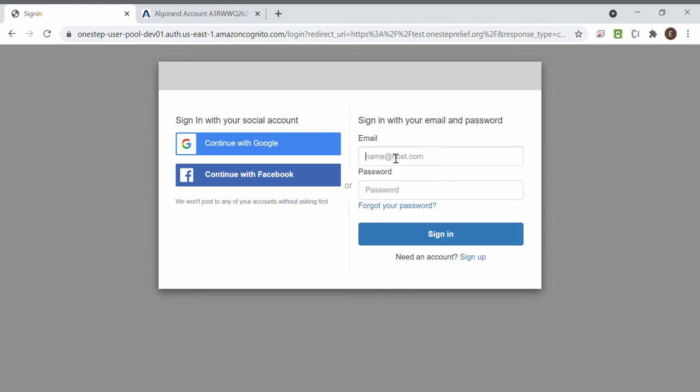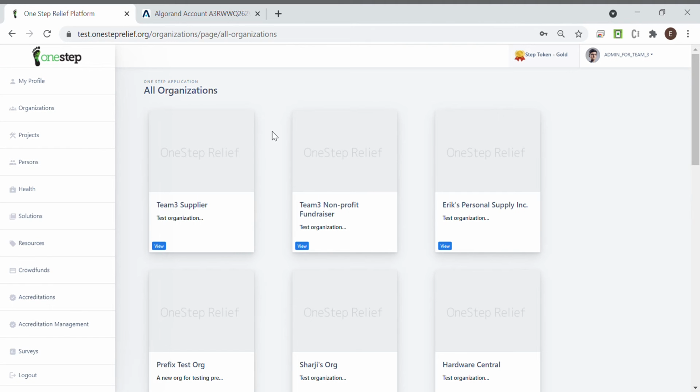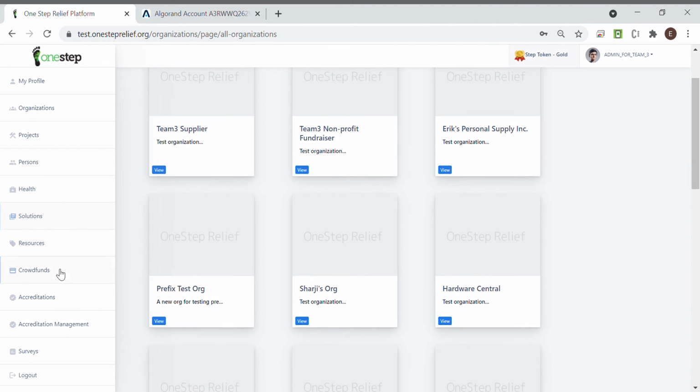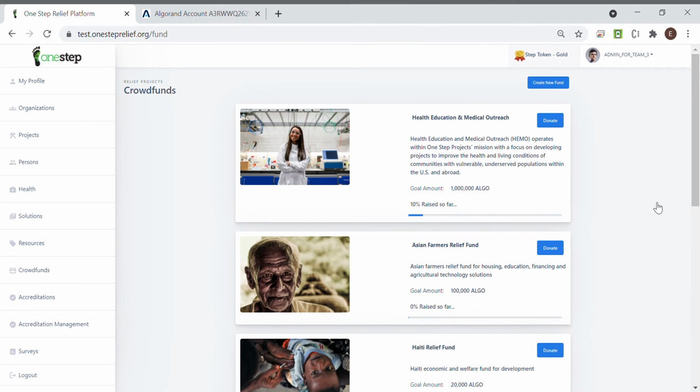But what I'm going to do is go ahead and log in. So bear with me while I type in my username and password. We'll sign in. This will land us in the main application, first in the org module, but we're going to head over to the crowdfund module.